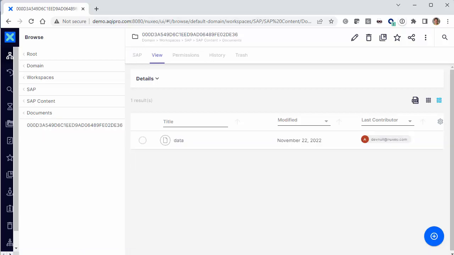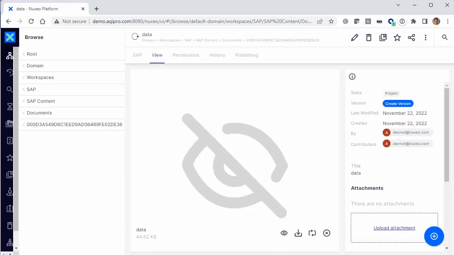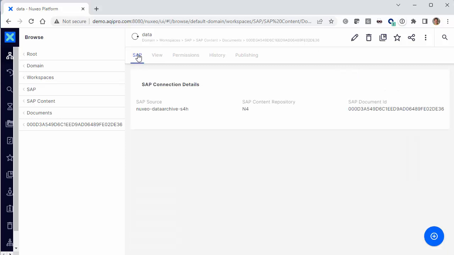Of course, we cannot display this data file that was coming from SAP on the Nuxeo side. It's a binary flat file that can be read by SAP, or let me say, by the integration to SAP, as you have seen before, directly in the SAP transaction or via the SAP archive information system. So we can just see some SAP information about where it is coming from. This is our source SAP system. It was the repository that we're using, and that's the unique identifier to connect it back to the SAP system.